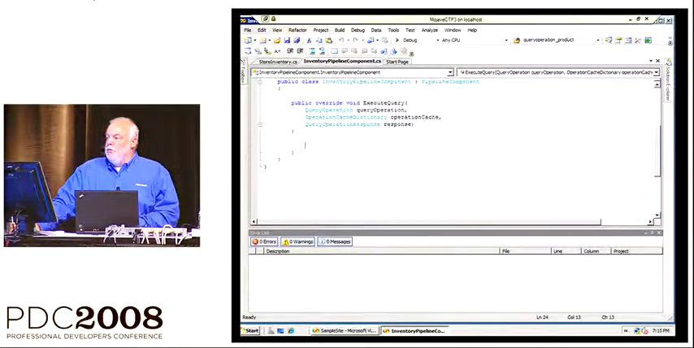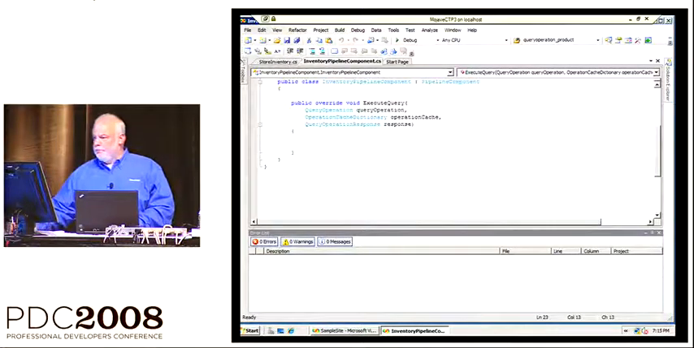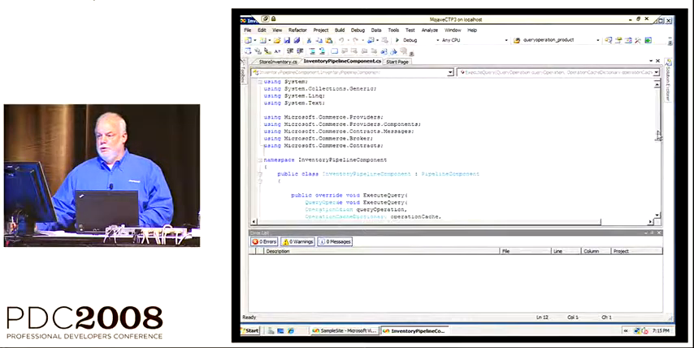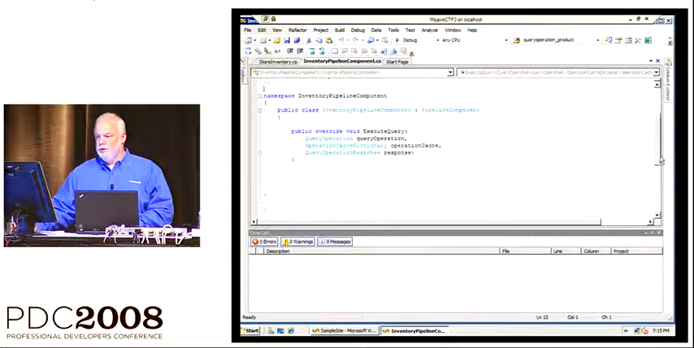So I've already pre-built part of one right here. The way that operation sequences work is they all inherit from a pipeline component, and they all override basic properties. You've got execute query, you've got execute create, you've got all of your basic CRUD functionality that you can override. I've also already added some of the usings in there so we can see what Microsoft components we're actually using.